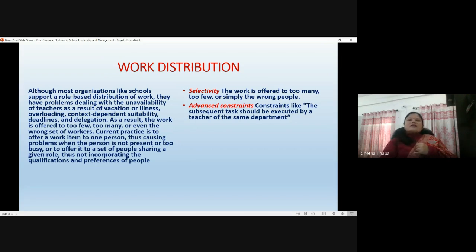Secondly, we have certain advanced constraints also. Like, if the work is allotted to a science teacher and the science teacher, a biology teacher, is on leave, then there are advanced constraints, like that work will need to be done by a science teacher himself, and that too of the same department. Might be done by a physics or a chemistry teacher. So the other teachers don't come forward for taking the responsibilities as such, or the head teacher is also not giving the responsibility, because the role and responsibility is only on the science teacher.